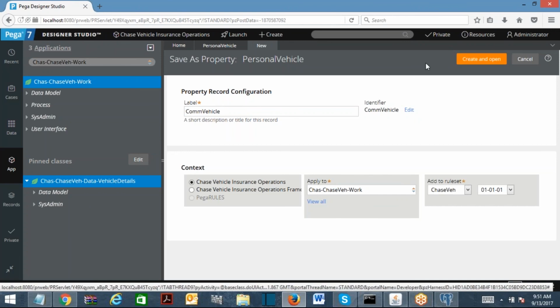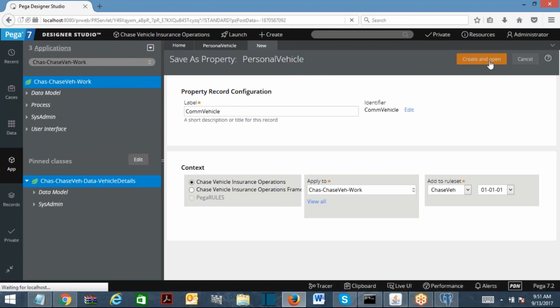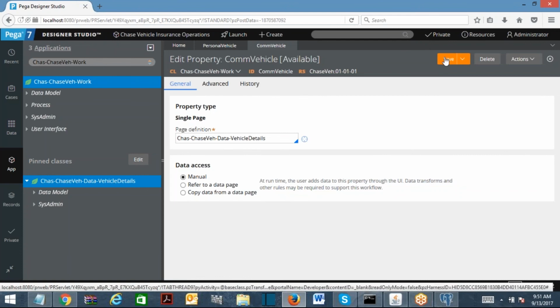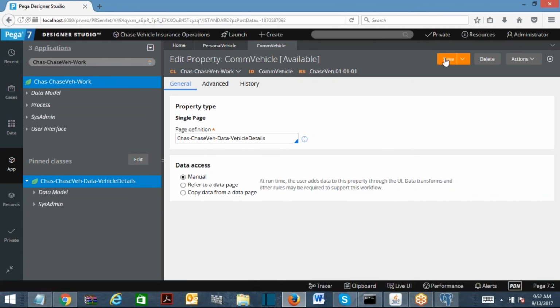Save as. Change the name to. Now you are copy pasting and changing. Okay. And create and open. Save this. These options we already have for the other property, those will be copied. Save this. Done. So now we have two properties created.